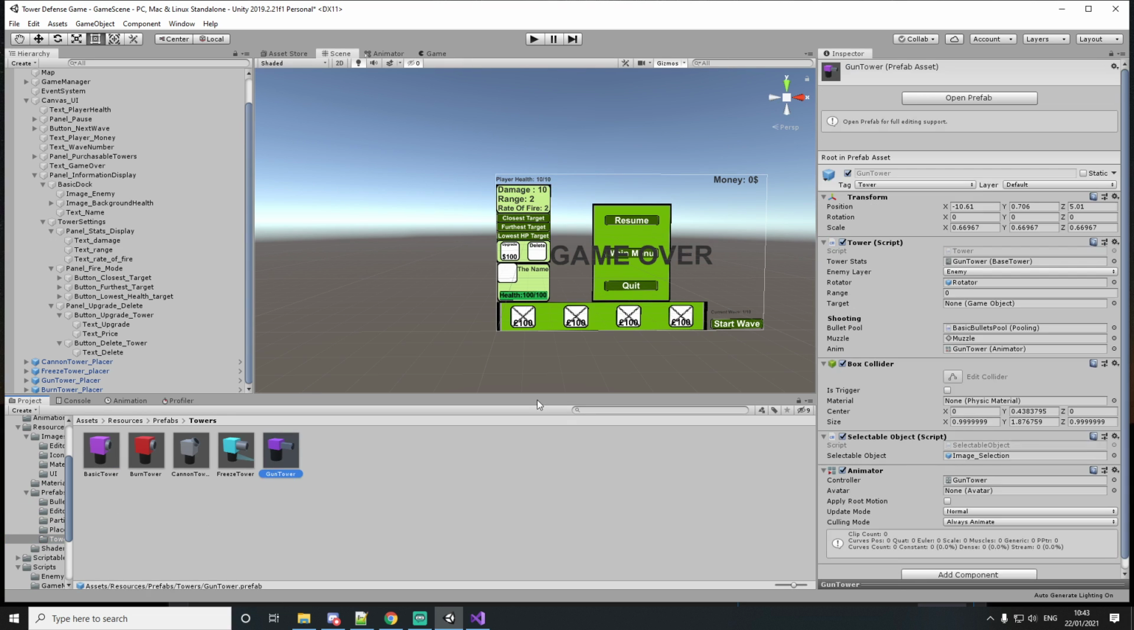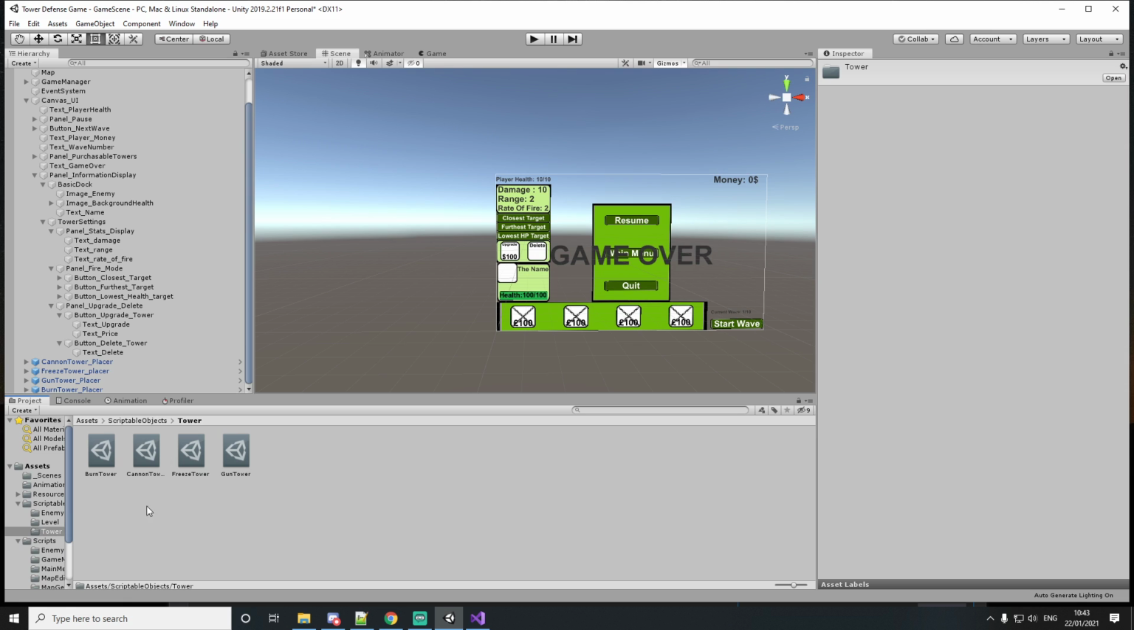Where are we? Which tower were we using? This one. Scriptable objects folder. Okay, so let's change range to something ridiculous. Yeah, programming's easy.